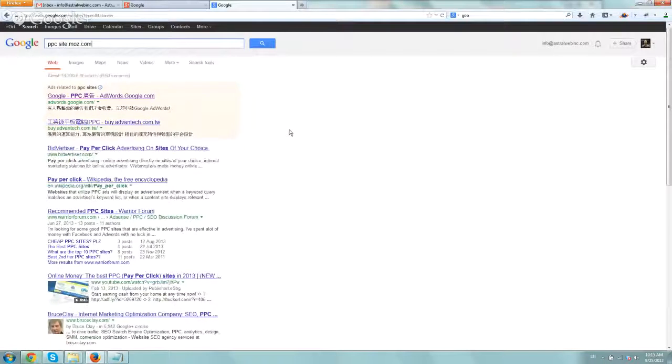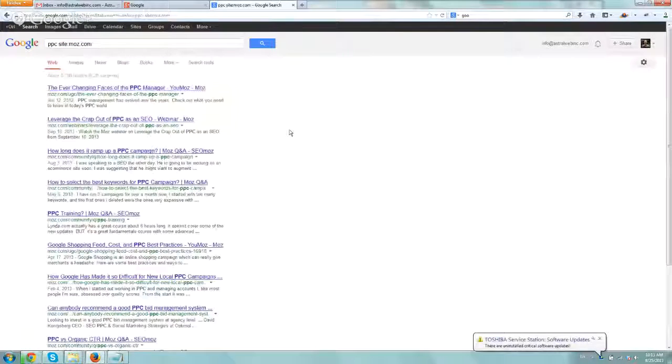Now I'm just looking in the search for all the pages that have some relation to PPC. So you can see you can filter down. There's 6,700 pages for that, and that's basically what site colon does. It searches within the domain itself. Very useful. We use it very often.